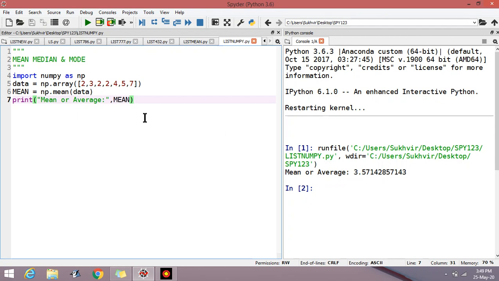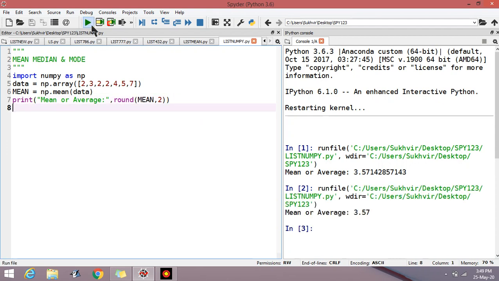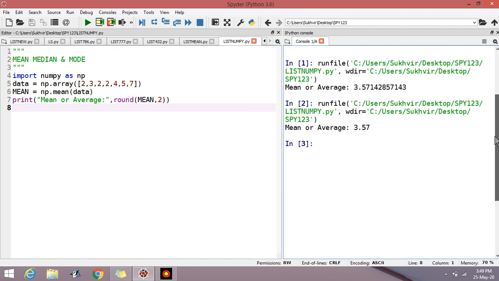3.571428574143. Suppose I have to control this decimal point. Suppose I have to display the mean up to 2 points of decimal only, then I can use a round function defined in Python. Up to 2 points of decimal, mean or average is there.